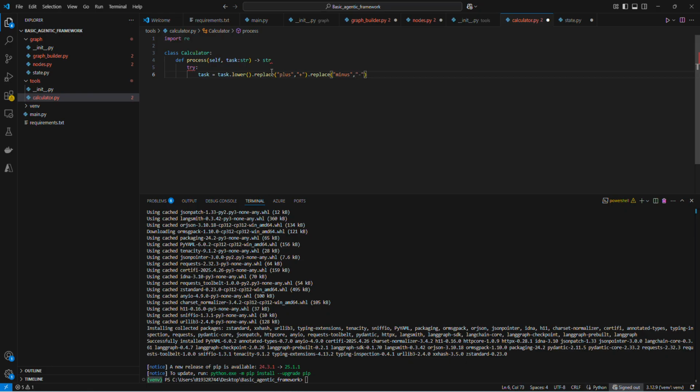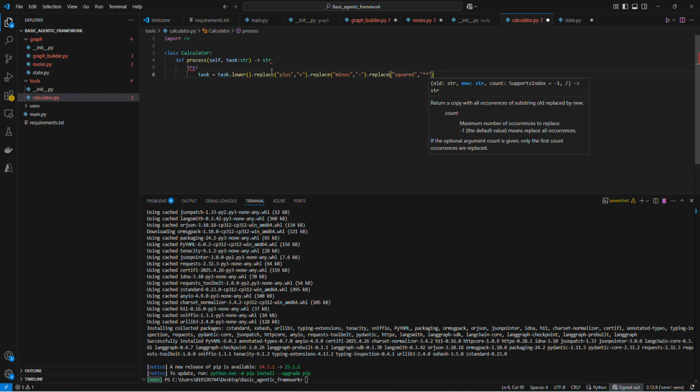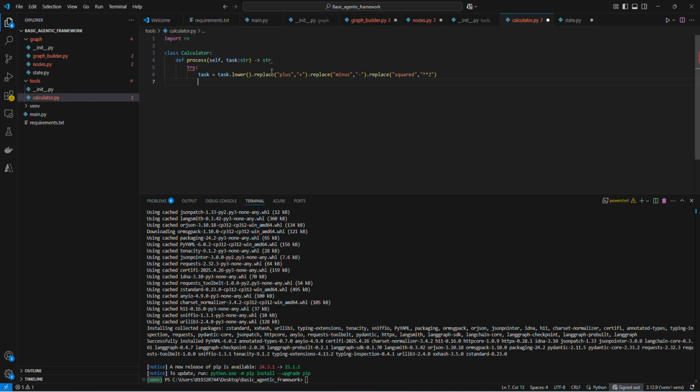So what we're trying to do here is, let me also replace a squared one, right? If you have a squared, then you replace it with how you do squared. What we're trying to do is see if the task has any string such as plus, minus, or squared, and then we'll replace it by these values, because we can actually calculate and do the math on it, right?